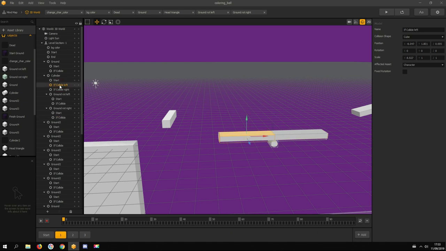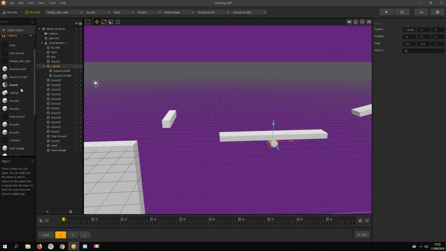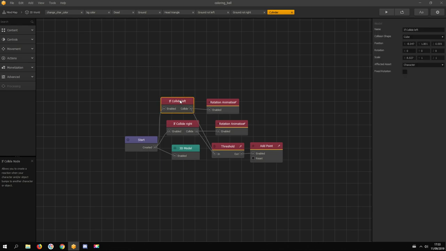For the cylinder, I have two if collide nodes, left and right. These are connected with the rotation animator node. And the point node is separated with a threshold node.